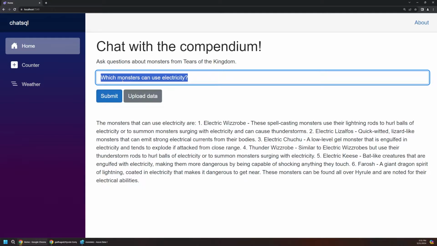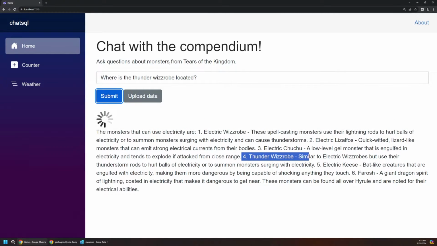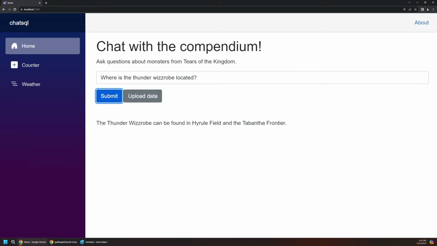Now let's ask one last question to demonstrate another concept. So let's say, where is the Thunder Wizrobe located? So that's one of the monsters that it lists down here. And it sounds pretty cool, so let's find out where we can go see that in the game. And right away, it says that it can be found in Hyrule Field or Tabitha Frontier. And what's interesting about this is that this is a really specific question. So we asked a specific question, we got a specific answer.